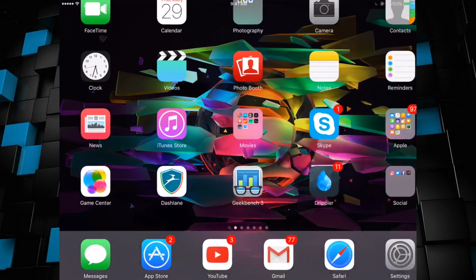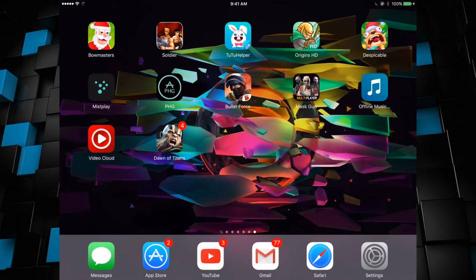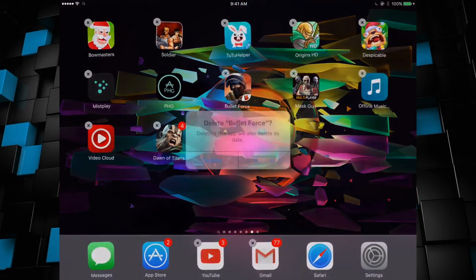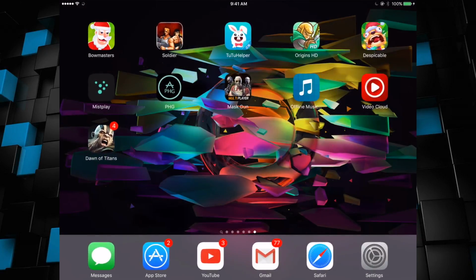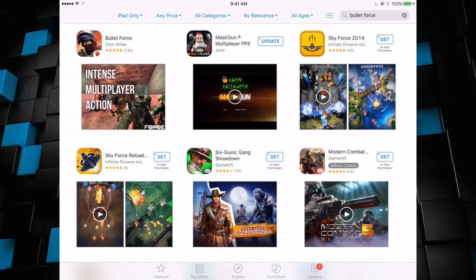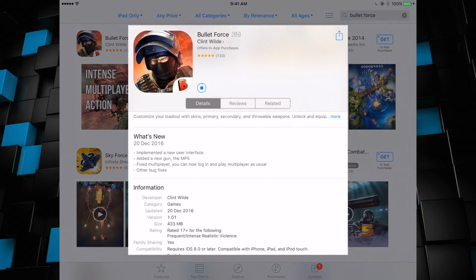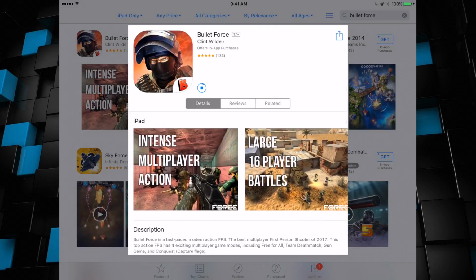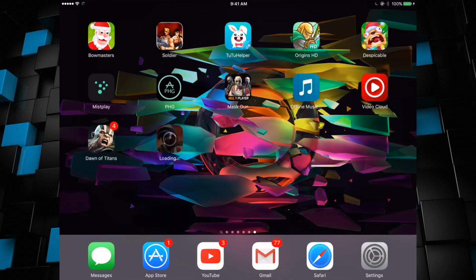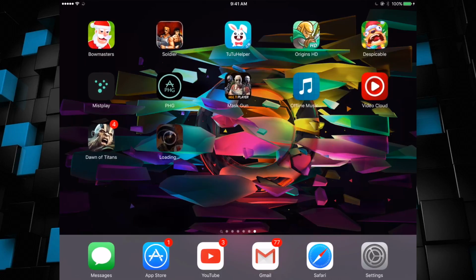So what I'm going to do is delete my Bullet Force, and then I'm going to go ahead and install it again just for you guys, so it gets the newest version of it. And then it should start downloading. Now this is only around 440, was it 433 megabytes, so it's not a lot at all for an FPS game. So that should just start downloading on your home screen, and I will be back when it has finished.